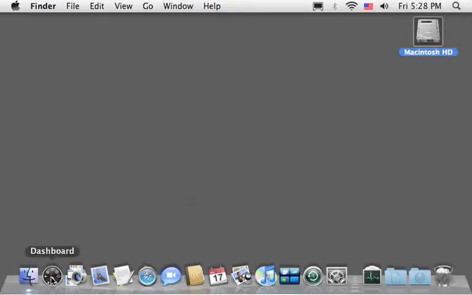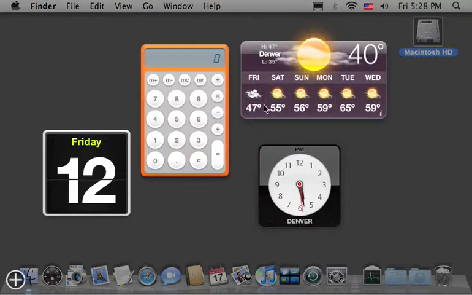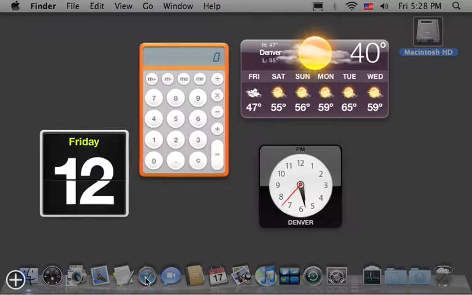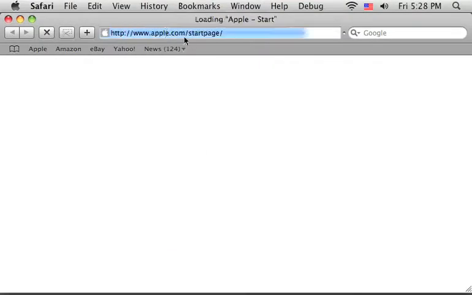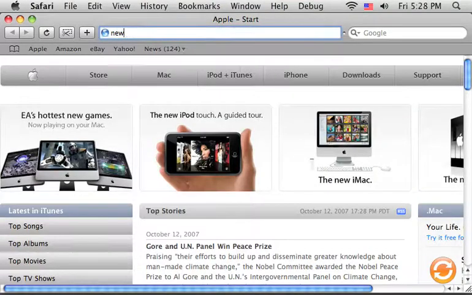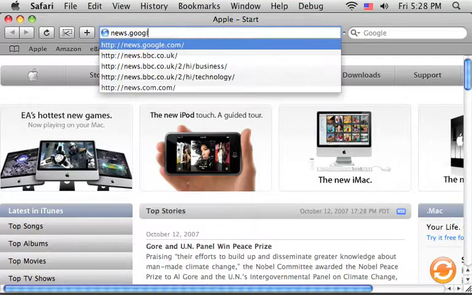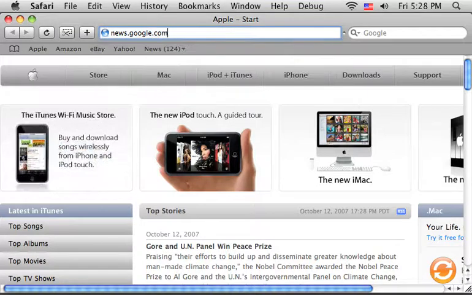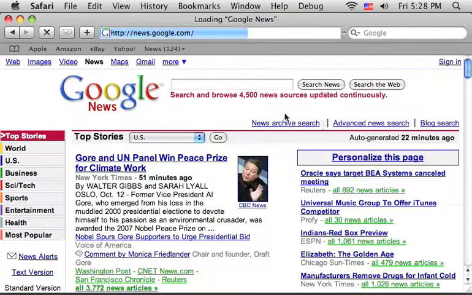So we have our standard dashboard here, and dashboard widget developers create new widgets for this all the time. But now you can create some really useful widgets with no programming at all. So say we go into Safari and say we go to a page that we use all the time. Maybe we use Google's news page and get a lot of our news from there.